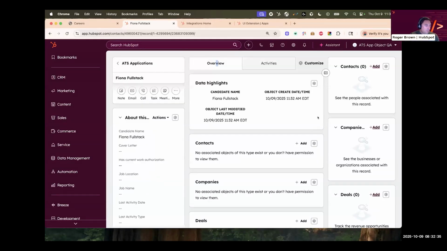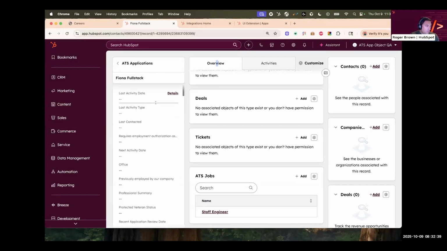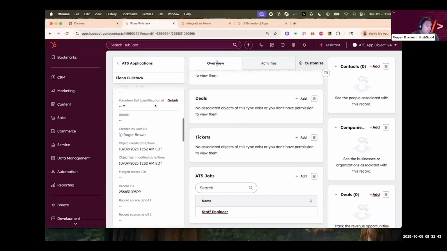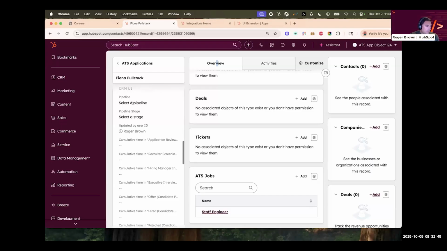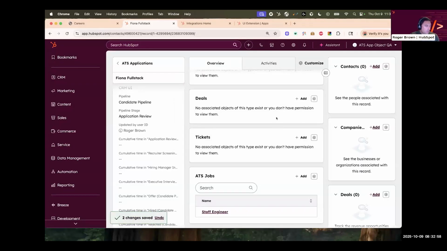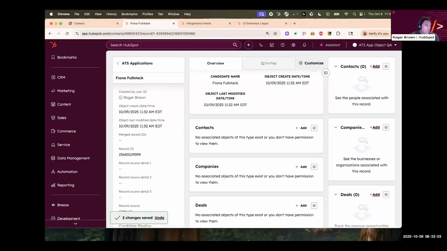So Fiona Full Stack is here. I'm not going to add any specific information. You can upload a resume if I wanted to do this manually, but I think the most important thing to look at is the pipeline and configuring the pipeline. So I'm going to use the standard candidate pipeline. All of this is configurable for each install. And I'll say that she is moving to the application review stage.